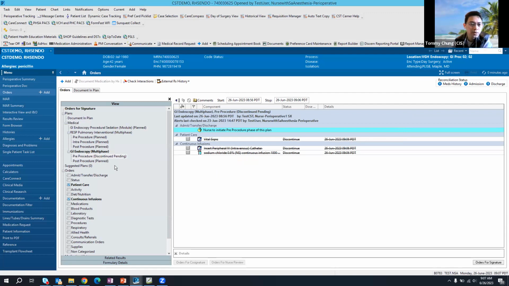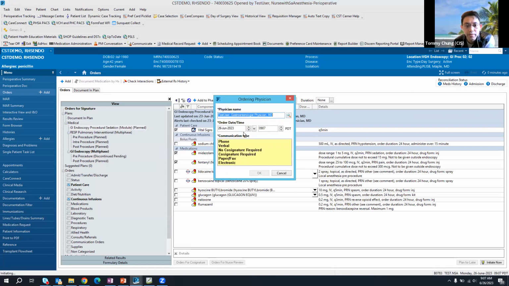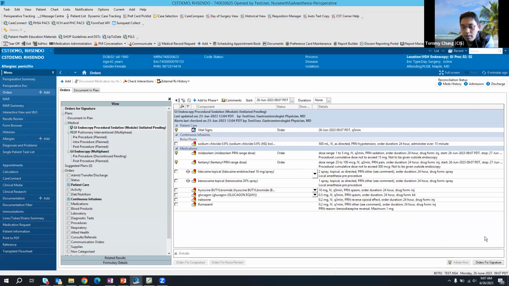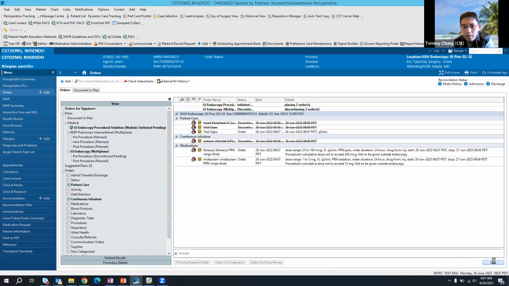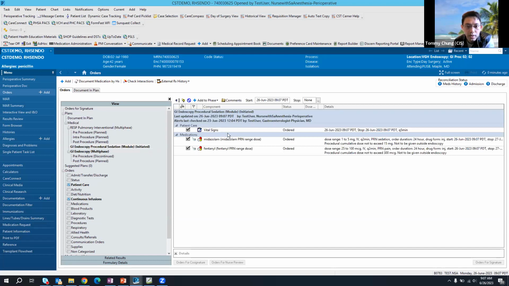Okay, and then we're going to initiate our GI procedural sedation phase, so we get our medications. And because it's already put in by the physician, we don't need a co-signature either. So you can just click through. And then if you refresh, you'll have our medications.